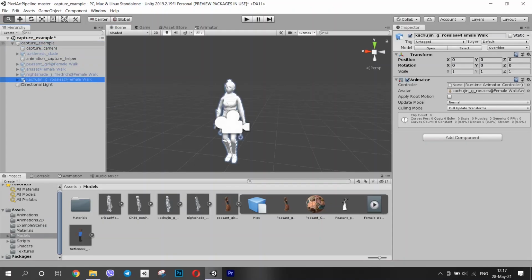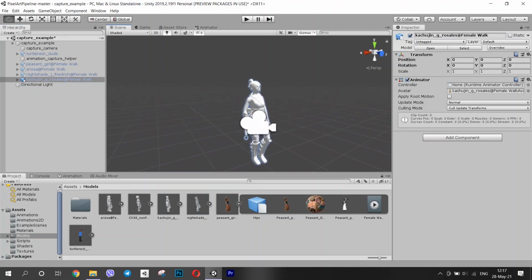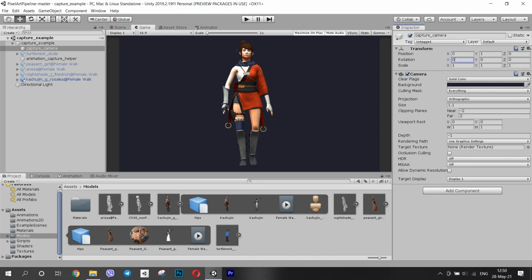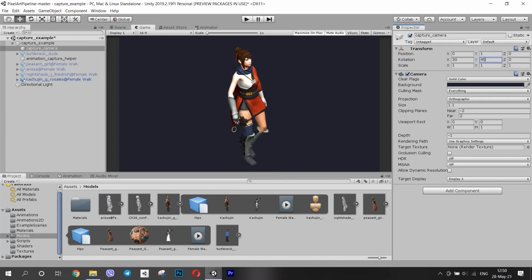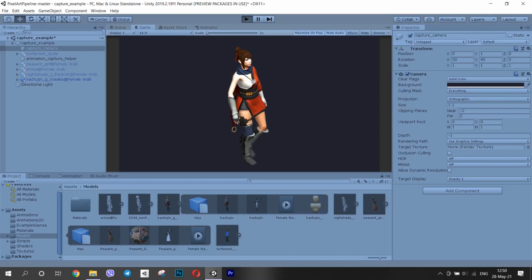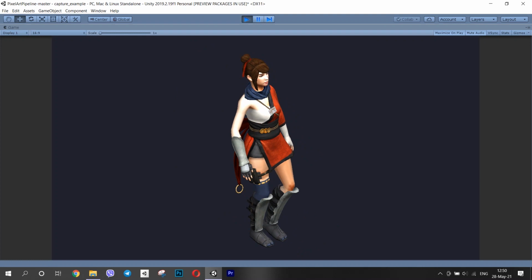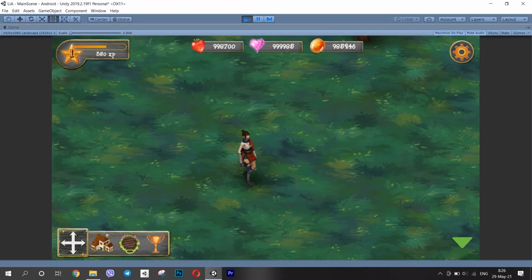After exporting your model to Unity, you may have a problem with textures, so I left a link to a video on how to fix it in the description box. In order for the tutorial to work for an isometric game setup, you have to rotate the capture camera to 30 degrees on the x-axis and 45 on the y-axis. And there you have it, a walking character in your game.